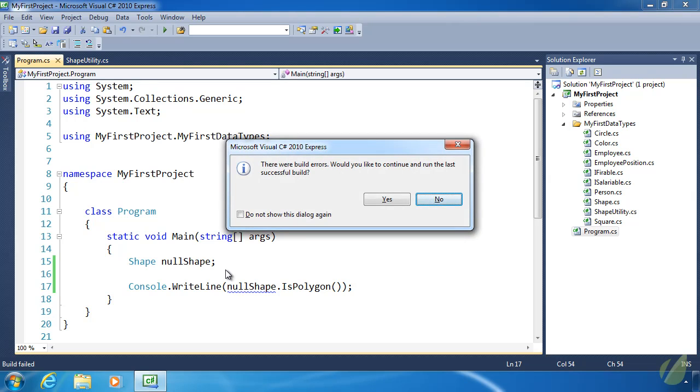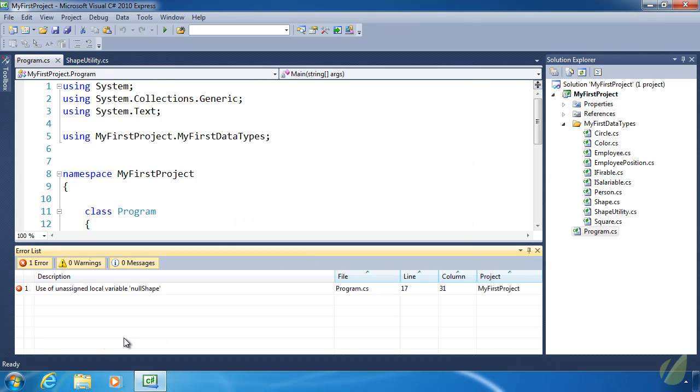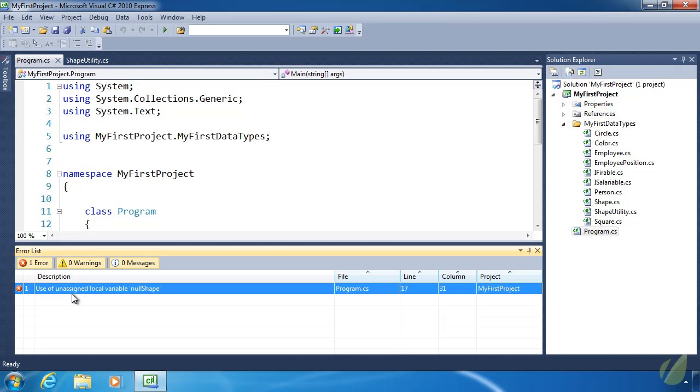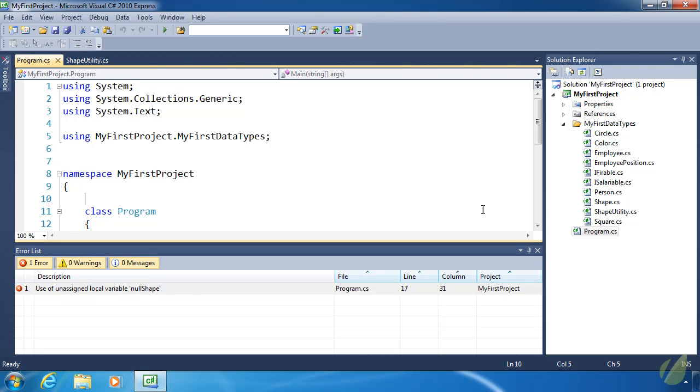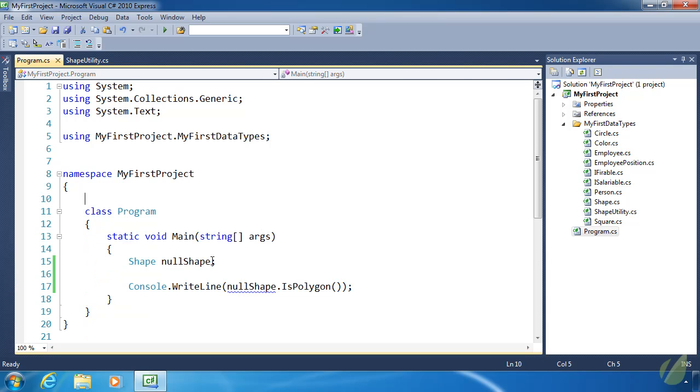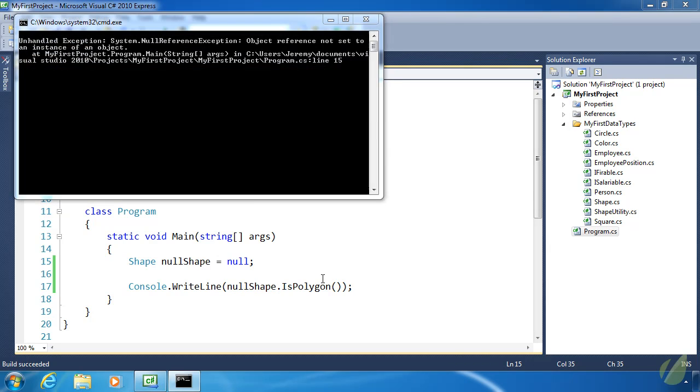Now, as I said, this isn't going to build, and if we look at the error message, it's because we haven't assigned a value to nullShape. The compiler knows that there's no value here, and that we are trying to use the isPolygon method on a variable that does not have a value. So let's run this again now that we have assigned null to the nullShape variable.